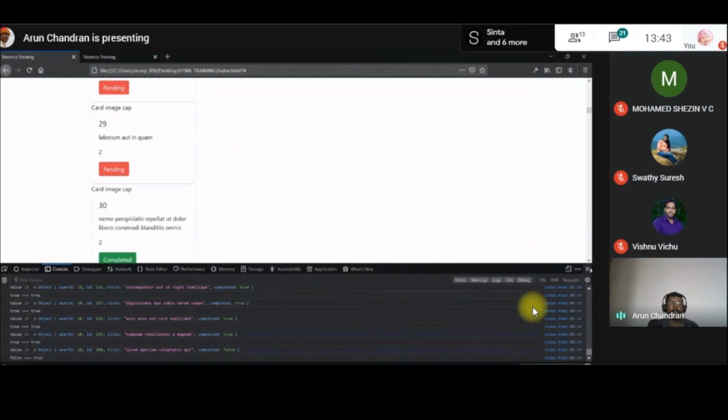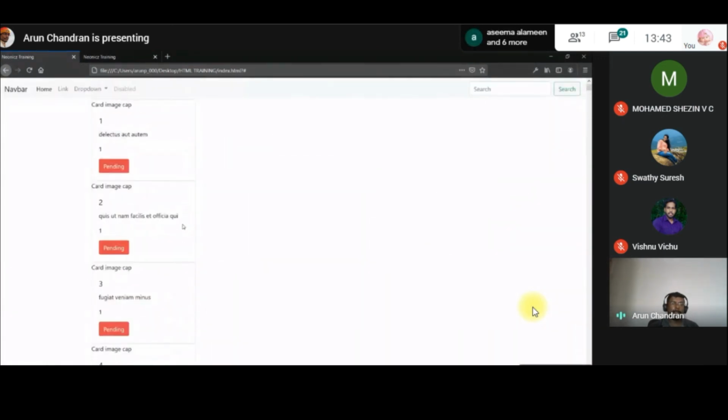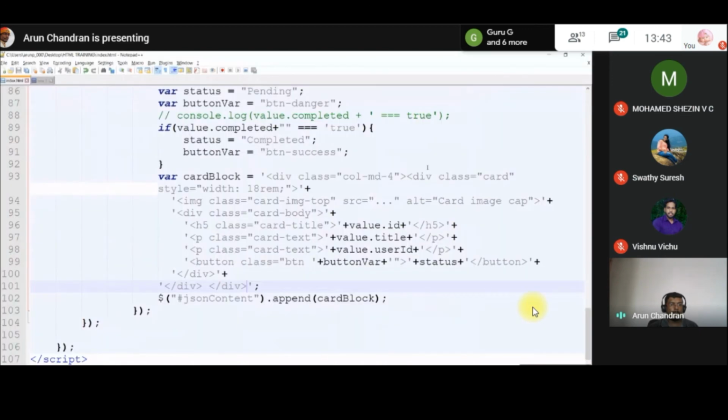What I am trying to do is display this properly rather than displaying it sequentially downwards. Now you can see this has displayed in one row. I got 3 cards printed.